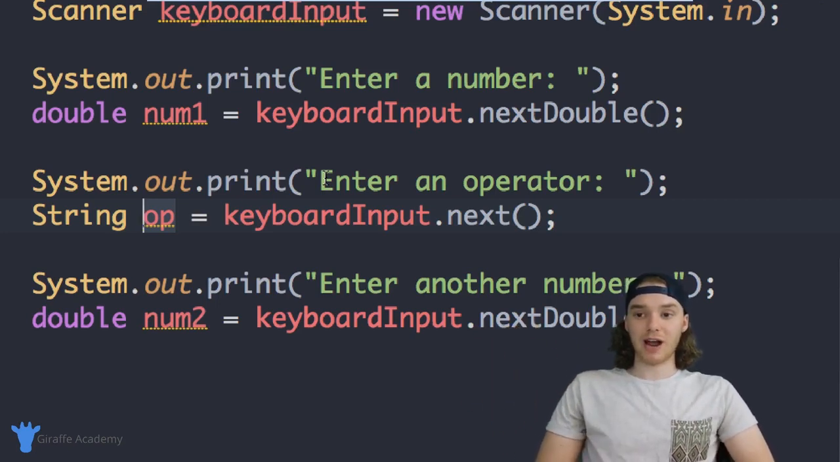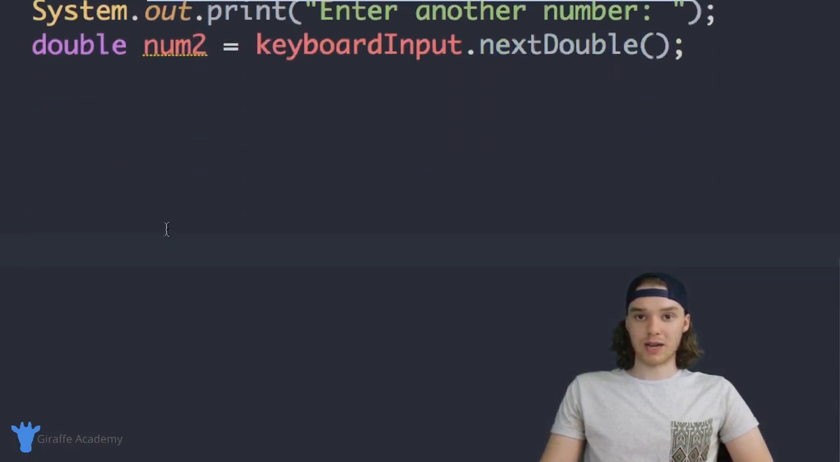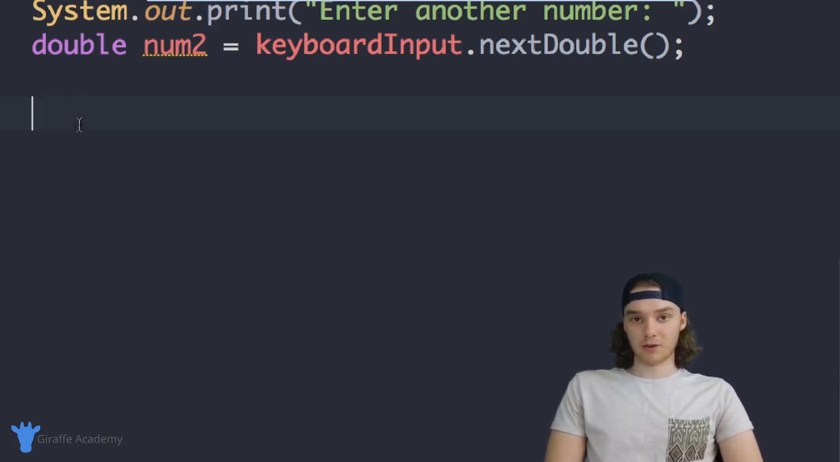So how can we figure out what they entered? Well, in order to do that, we can use an if statement. An if statement is going to allow us to check a bunch of different conditions, and if one of those conditions is true, then we can add them, or we can subtract them, or whatever. So I'm going to show you guys how we can create this if statement.